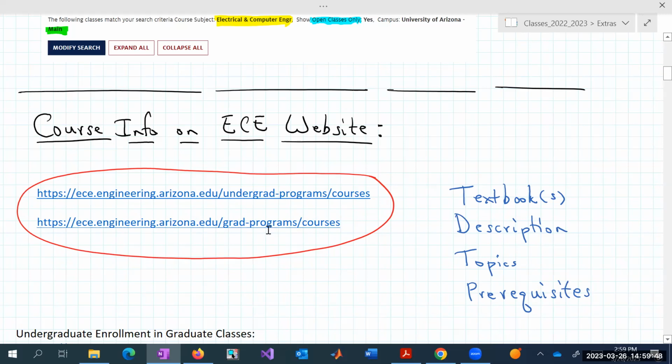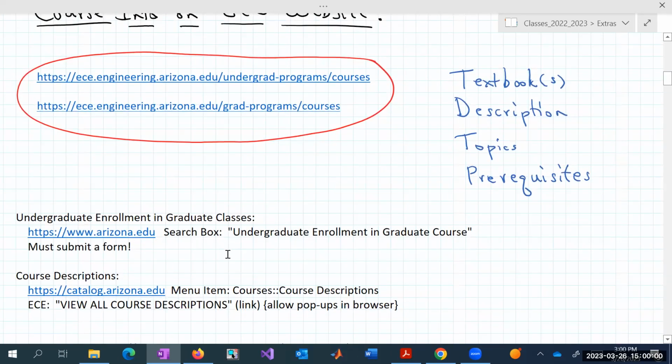The reason I'm suggesting you might want to look at graduate classes is that if you have a high enough GPA, you can take graduate level classes. You just have to request that, and you simply go to the U of A website and search on undergraduate enrollment and graduate course. You need to submit a form and let them know, are you taking it for undergraduate credit? Are you taking it for graduate credit?